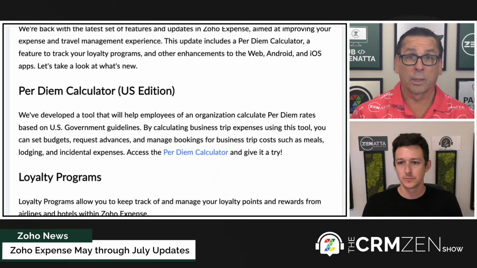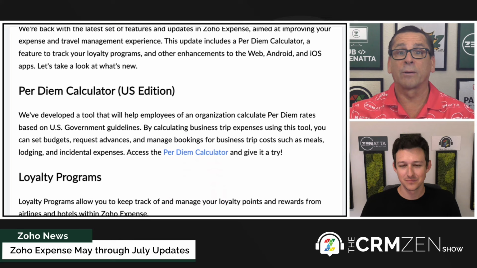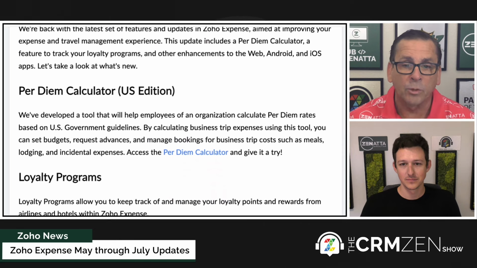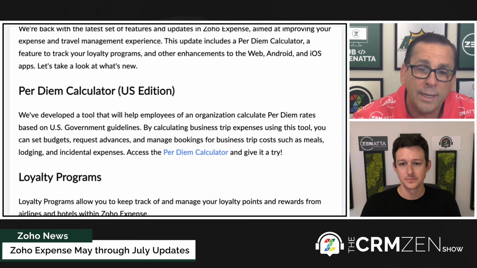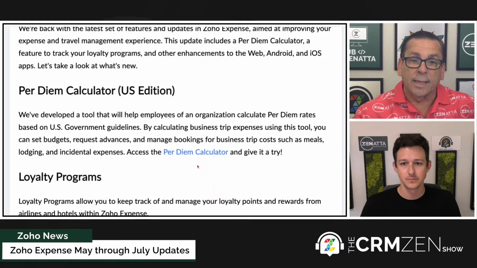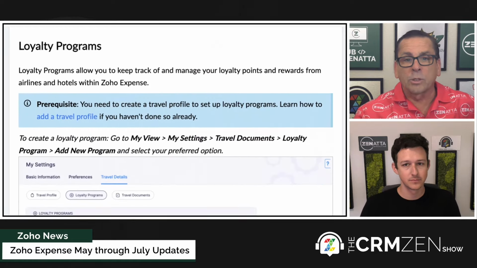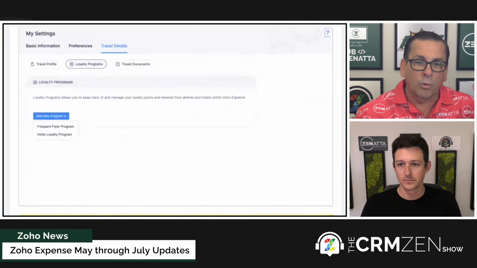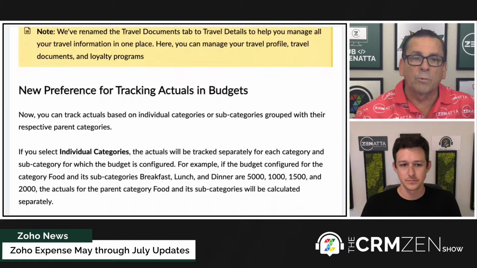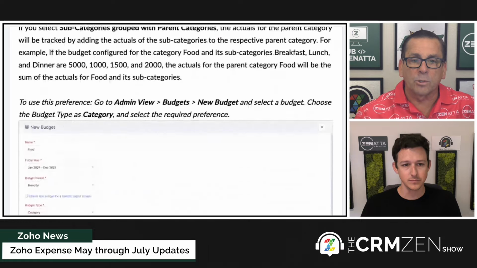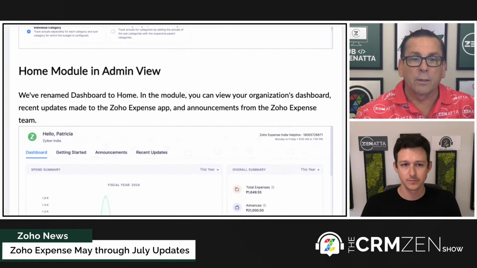You know, a lot of people get upset like, oh man, they only gave me $15 a day. Well, that's the rate for this area for the whole thing. So anyway, those are the guidelines where you don't have to pay taxes. And so now they've got that in there right now. They've also done some stuff with loyalty programs and loyalty point rewards. But the big one for me was the per diem calculator.